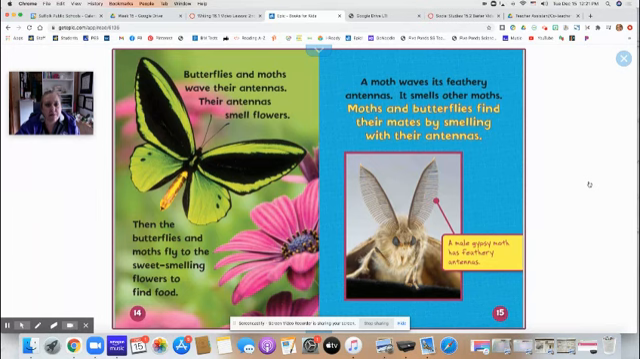Butterflies and moths wave their antennas. Their antennas smell flowers. So there's a similarity. They wave their antennas to smell flowers. Then the butterflies and the moths fly to the sweet-smelling flowers to find food. A moth waves its feathery antennas. It smells other moths. Moths and butterflies find their mates by smelling with their antennas. So there's another similarity. A male gypsy moth has feathery antennas. Look at his antennas. Those are kind of cool.